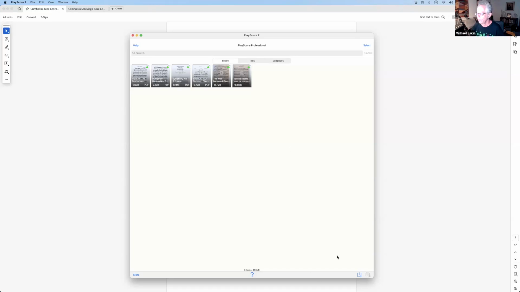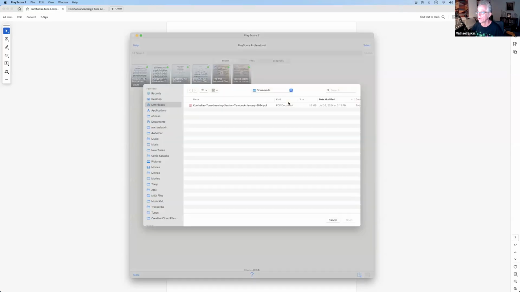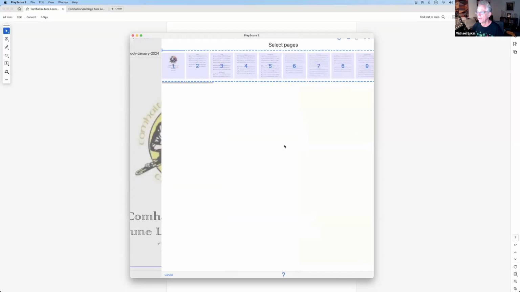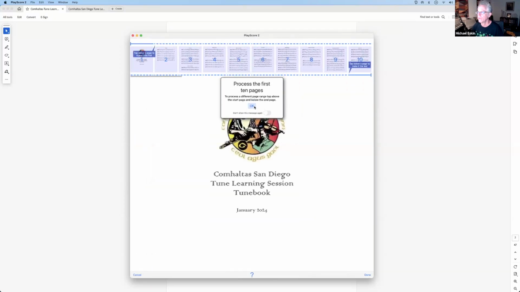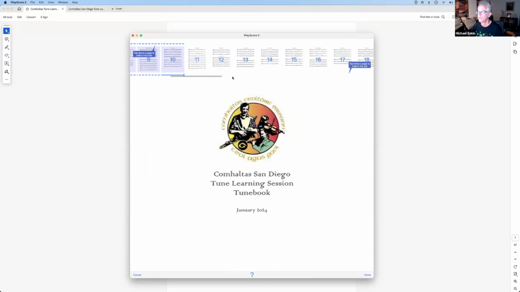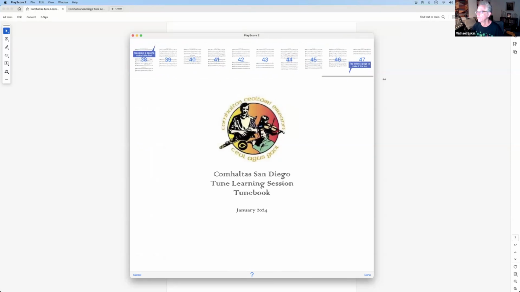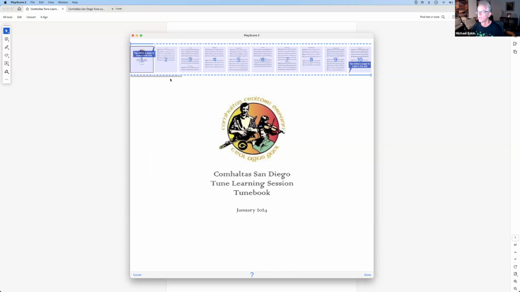So here's what I actually did. I'm going to open up that PDF file from the Cultist chapter, and it brings it into PlayScore 2. It then puts up a little page selector at the top, so here are all the pages. It's 47 pages of tunes.